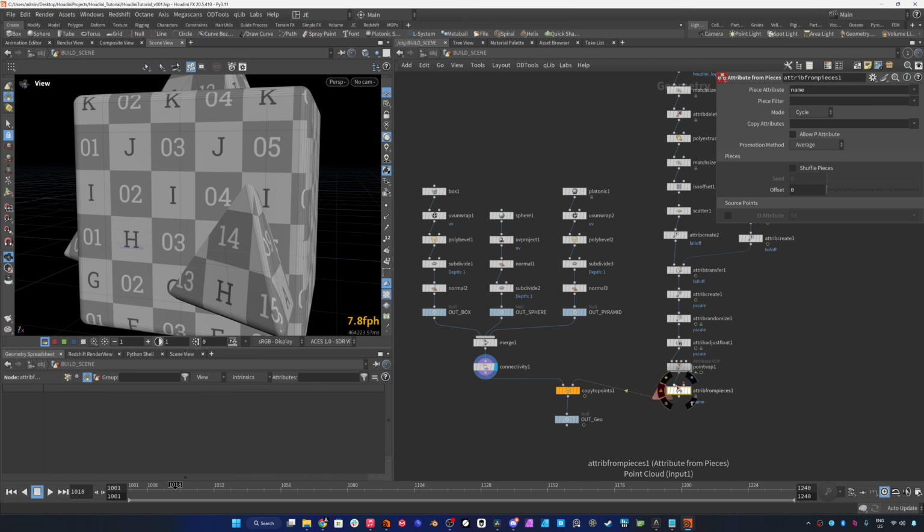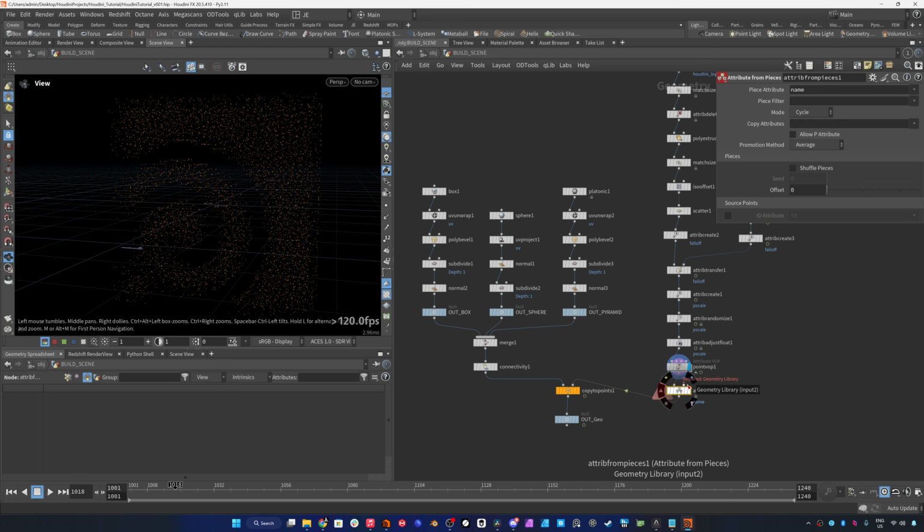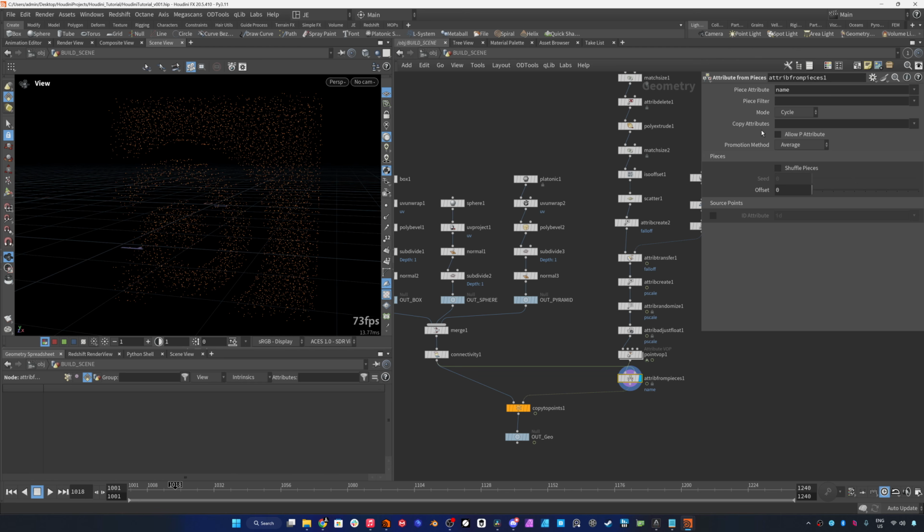So on the left, we're going to plug in our template points, and on the right side, we need to pipe in the geometry that we're looking to instance. So I'm going to take this connectivity SOP and pipe it into the right here. I won't go through all of the settings that this node has to offer, but the important bits is that we need to change this piece attribute from name to class, since that's what our attribute is called. And then in this case, I'm going to change the mode from cycle to random.